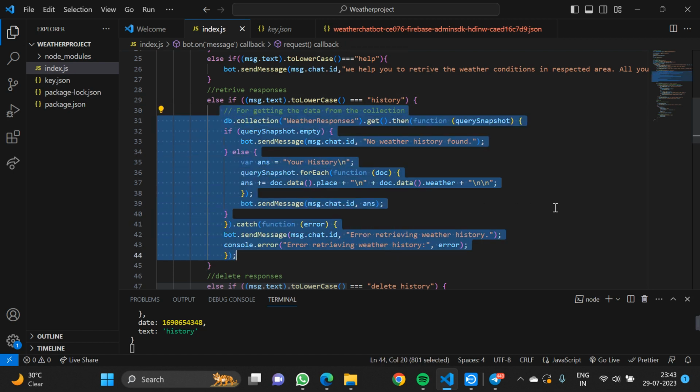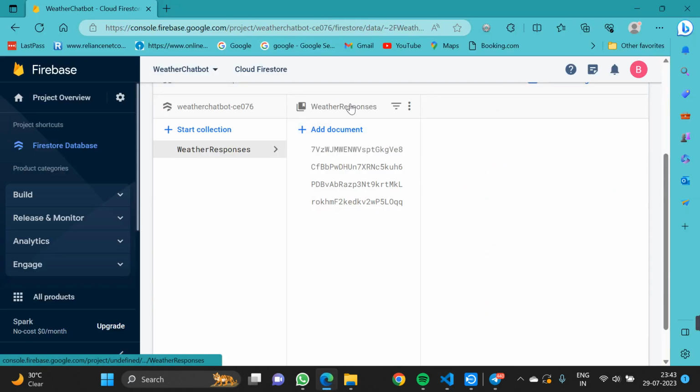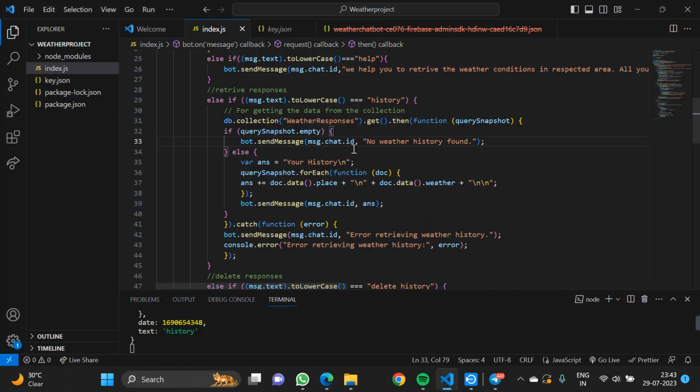All we are doing here is retrieving the information from the database that we stored in Firebase, under the name weather responses that we gave to the database. We are creating a function that checks whether the database is empty or else has some data. This if part checks whether the data is empty or not.